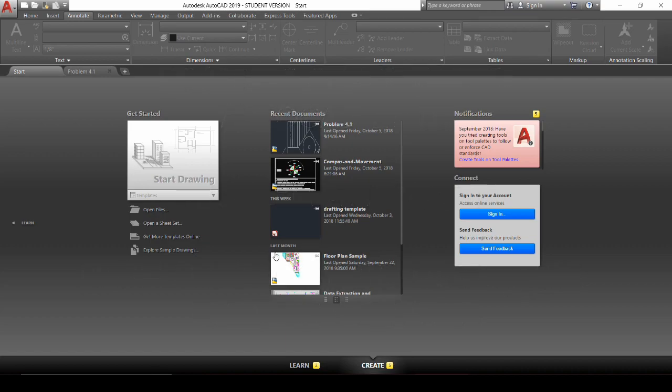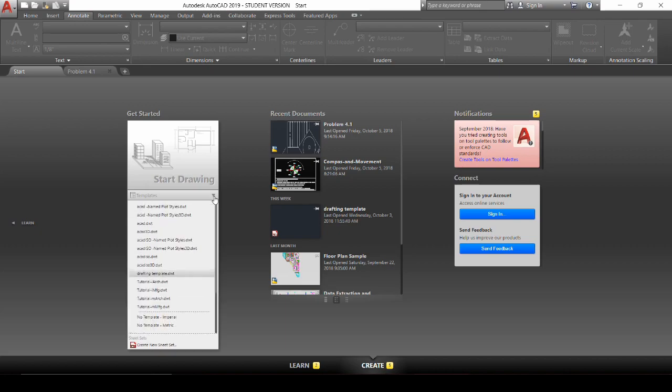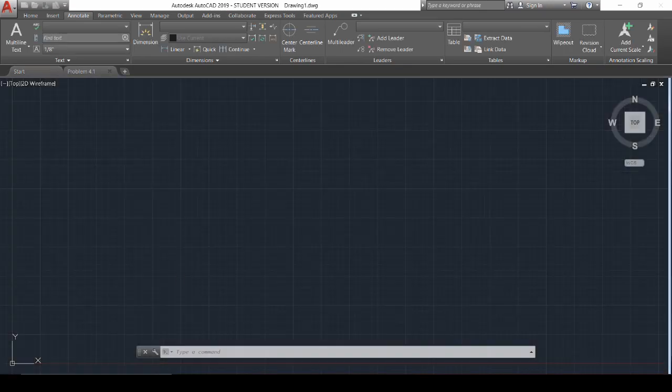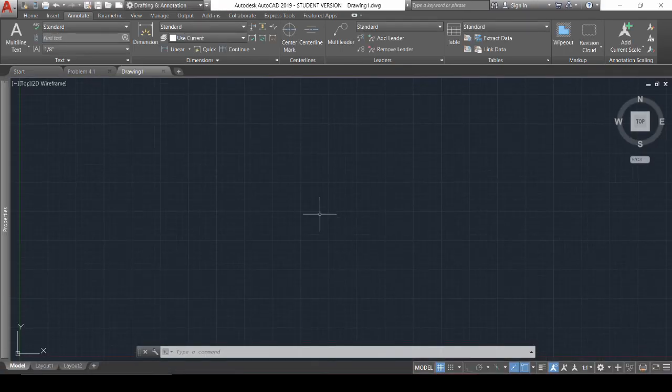Today we'll be drafting problem 4.1 from Drafting for the Theater, 2nd edition, Dennis Dorn and Mark Shanda. So to begin, I'm going to open my template file and choose the drafting template that I created earlier. Now we've got a nice space to draft in.